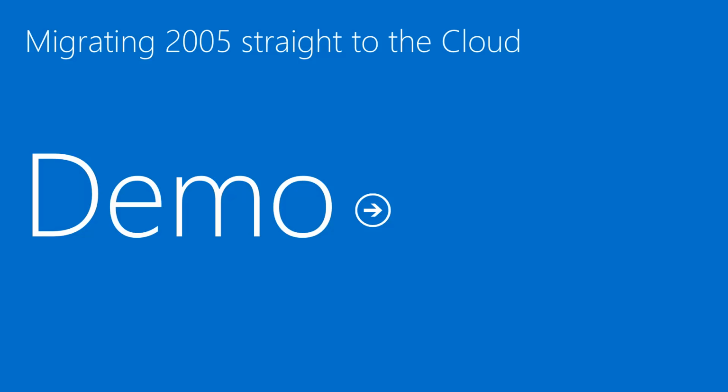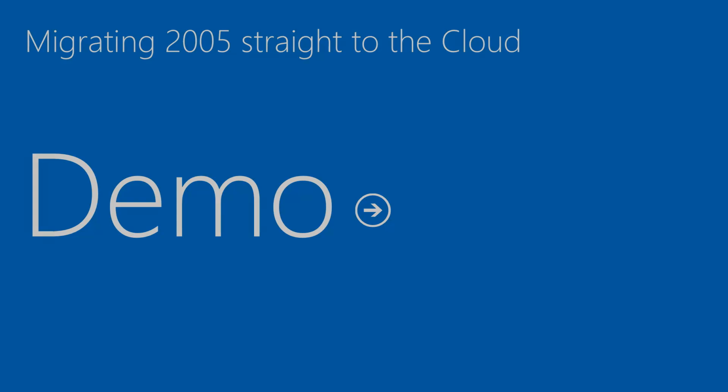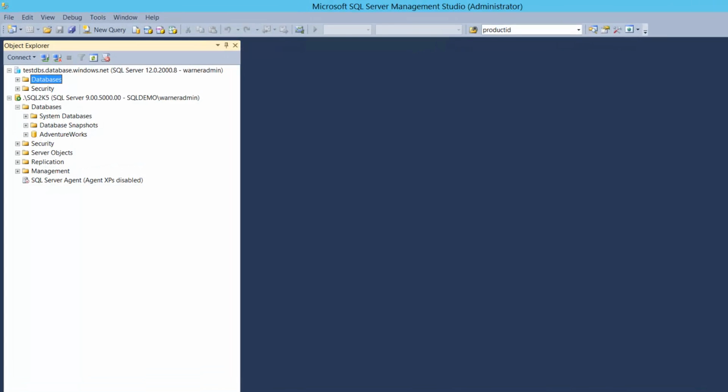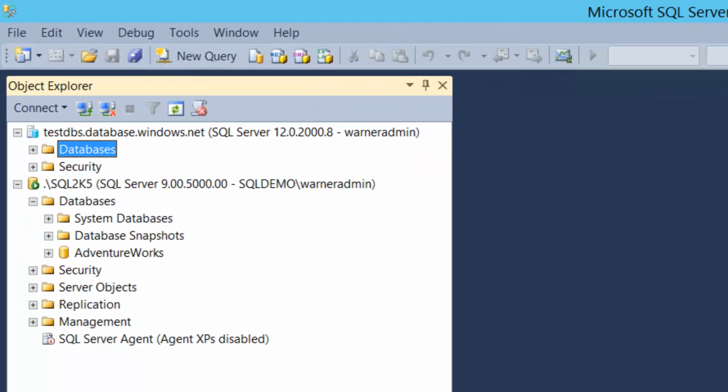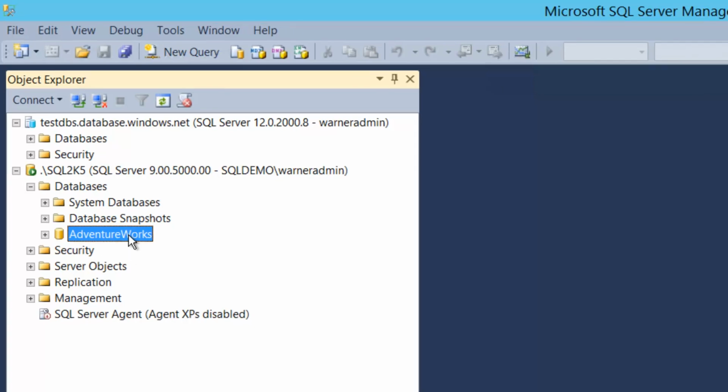Of migrating a 2005 database straight to the cloud to Azure SQL Database. I'm connected right now to my demo environment, where I'm going to migrate the database of VentureWorks from the SQL 2005 into my Azure SQL Database server in the cloud. This testDB server is the one that I'm going to use.